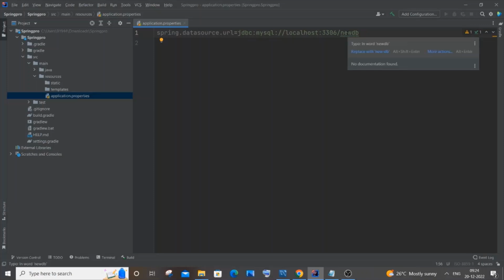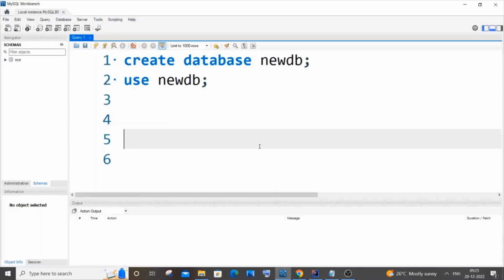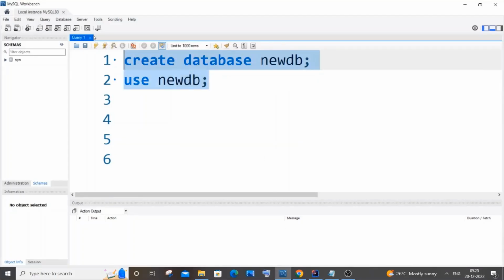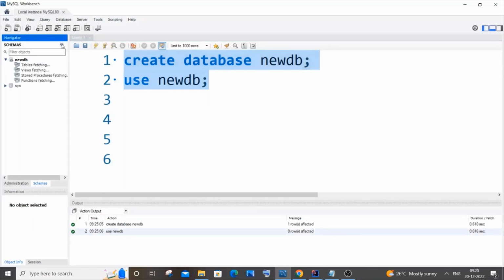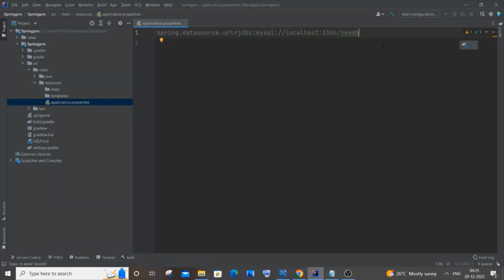Otherwise, it will throw you an error. So I will just go to my MySQL Workbench and create this particular database, new DB. And if I just refresh it over here, I'll have the database created. So this is fine. And next, we need to specify the username and password of your MySQL database.